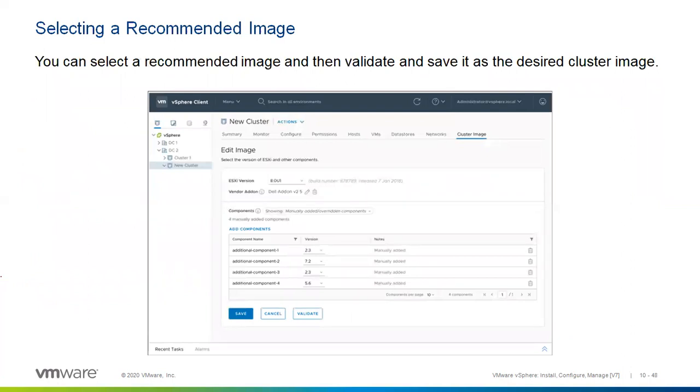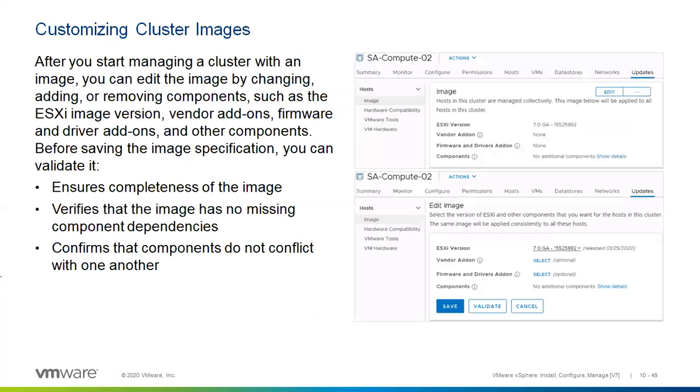Okay, this is for the recommended image. It will show you in the cluster image section what is the appropriate image, or if you want to add some component, you can add that. Customize the cluster images. So again, if you have some image and want to add some add-ons or something like that, that's possible altogether.